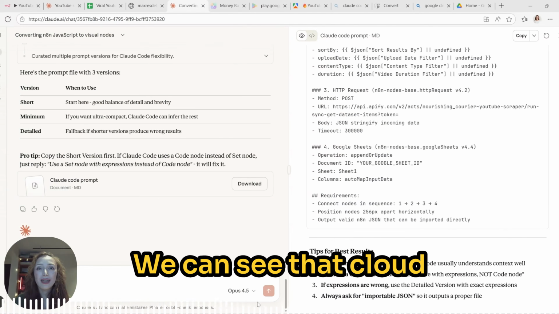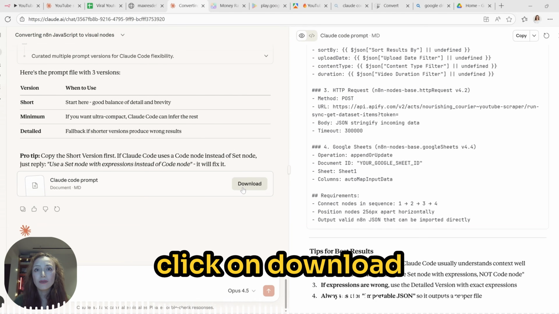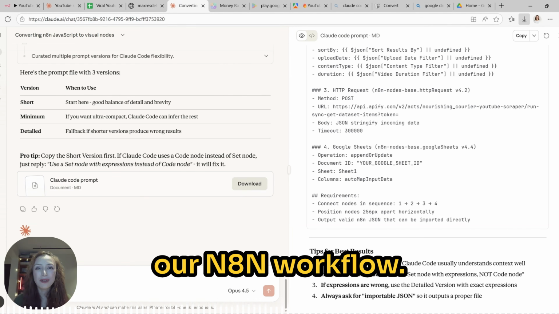We can see that Claude already created the workflow, and at this point we can just click on the download button and download our n8n workflow.